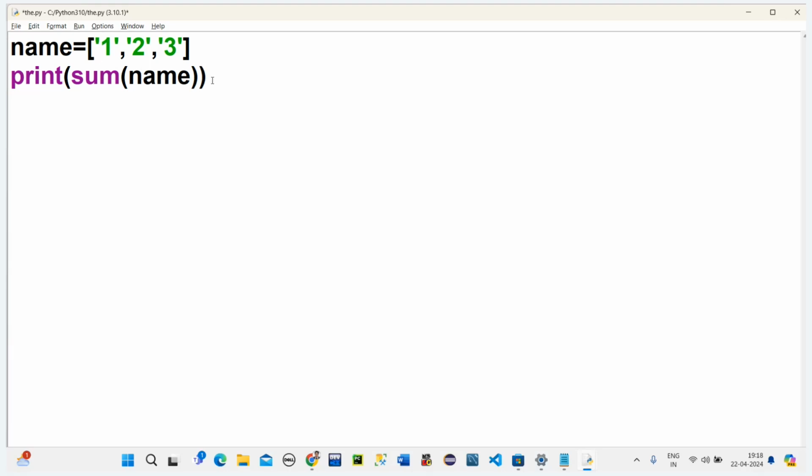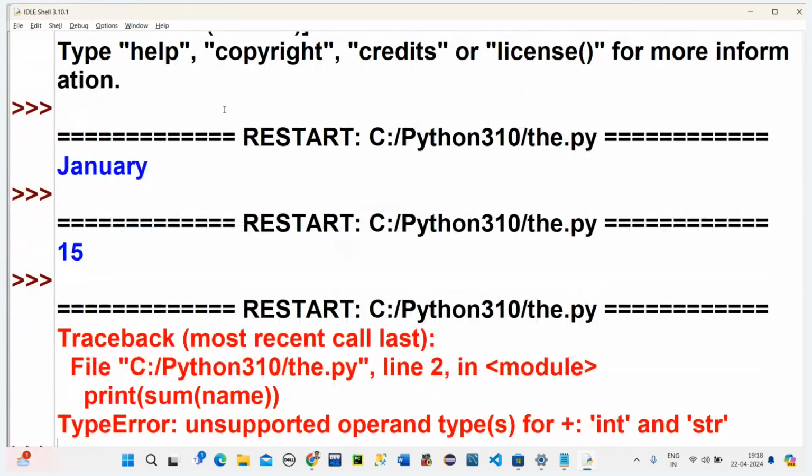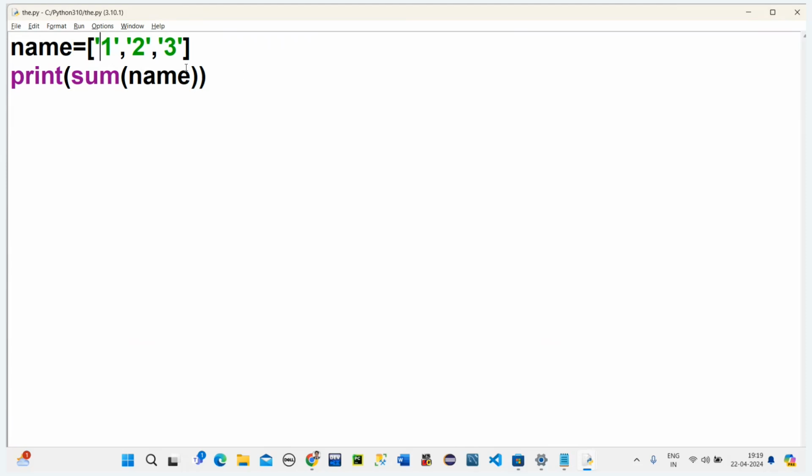Sir. Will it be an error? Yeah, absolutely it is an error. What is the error? Unsupported operand type plus, string. Yes. So it means what? We cannot add them. It is for sum, right? Sum is for what? Numeric integers. But here we are giving all these strings.